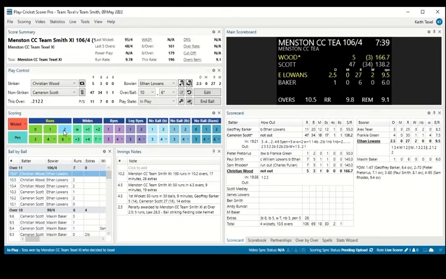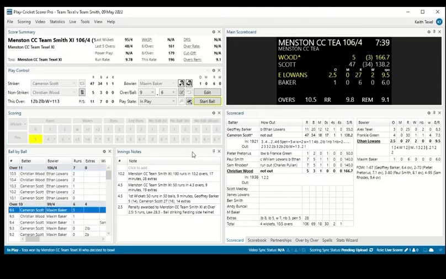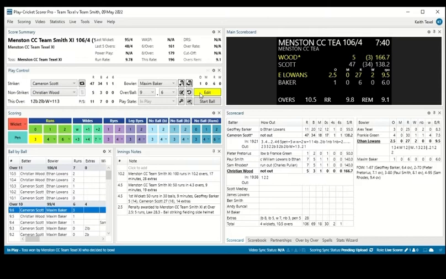if we spot a mistake further back, such as in the 10th over, when Cameron Scott, we've put him down as three runs, but only scored two, we don't want to have to go back and remember what was in this over. We can edit the individual ball. So to do that, we click on the ball, and we click the edit button, and we adjust it to whatever we want it to be.